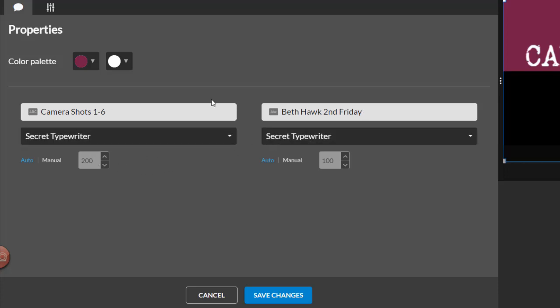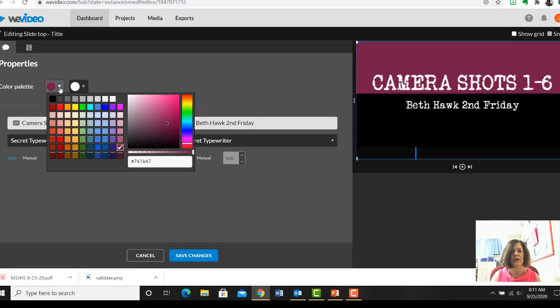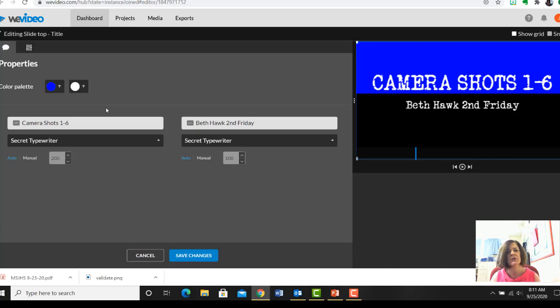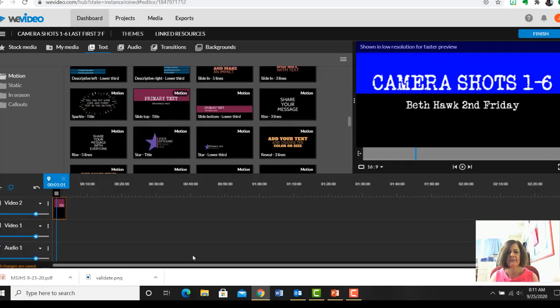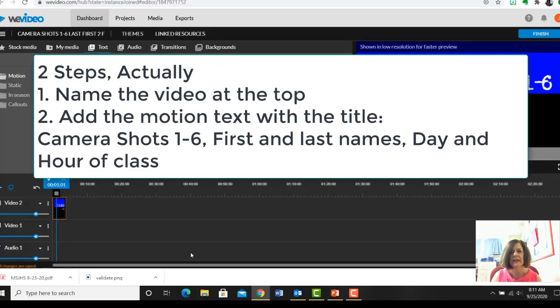If you really need to adjust the font size, you change to manual, and you can make the font slightly smaller or bigger, which if you had a very long title, you might have to adjust so that it would fit correctly. If I don't like these 2 colors, I can come up here and change to a different color. If you have white text, you want to keep that background dark. So I'll just switch to a blue and keep my white text and click Save Changes. That's the first step from what we did this week in class. So go ahead and do that step and come back to our next video.